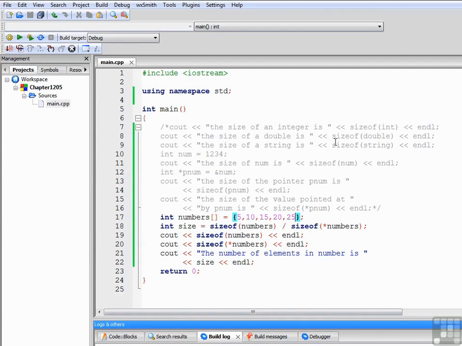So rather than constantly work with a variable that represents the size of the array, we can use sizeof with the array and a pointer to the first element of the array to determine the size of the array. In the next video, we're going to look at how to work with functions and pointers.